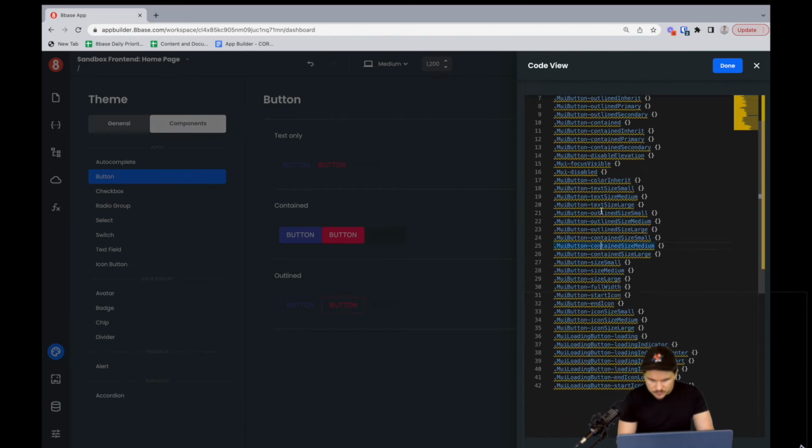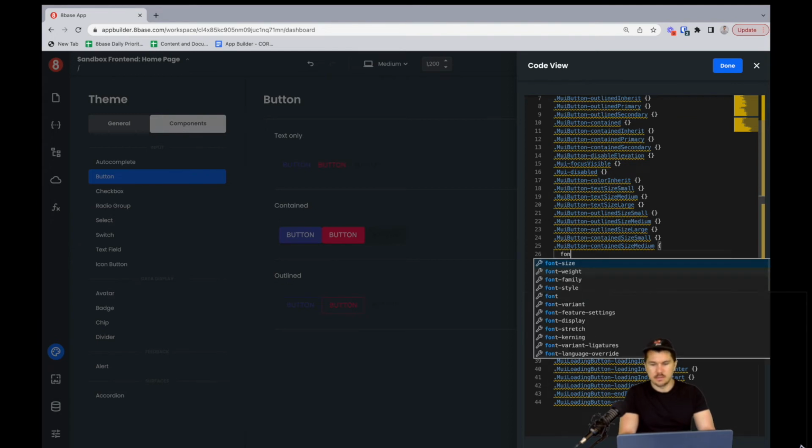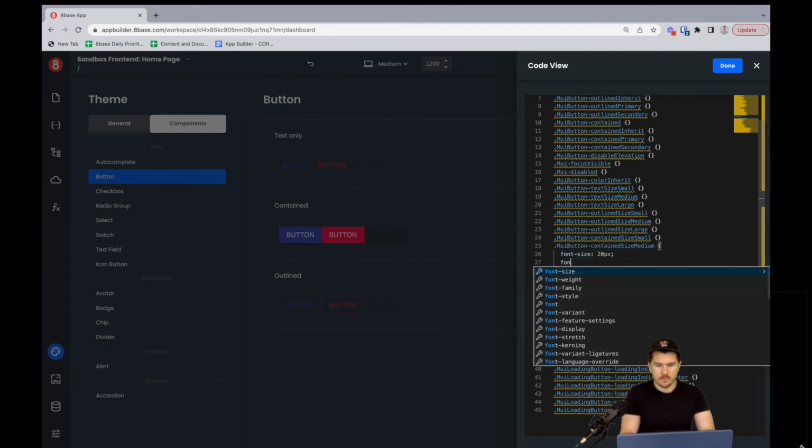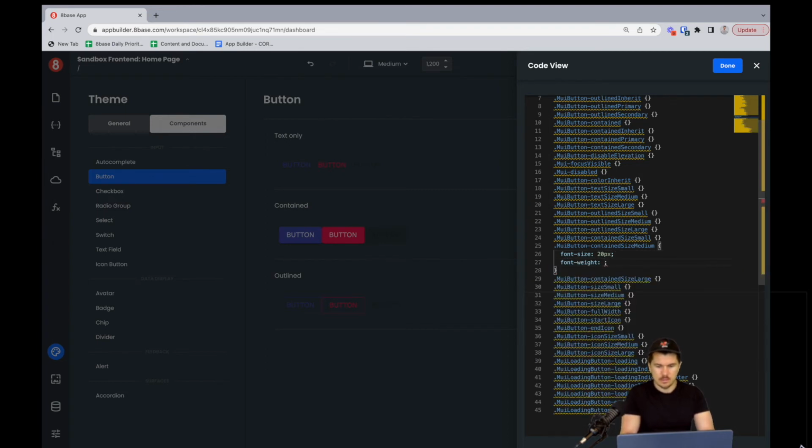And we can see it for different sizes. So cool. So button contained, size small, medium, or large. Let's go ahead and edit the medium one. So for a medium button, what we're going to say is, just for the sake of demonstration, that we want our font size by default to be 20 pixels, and we want our font weight to be 100 or 500. Cool, let's just do that.